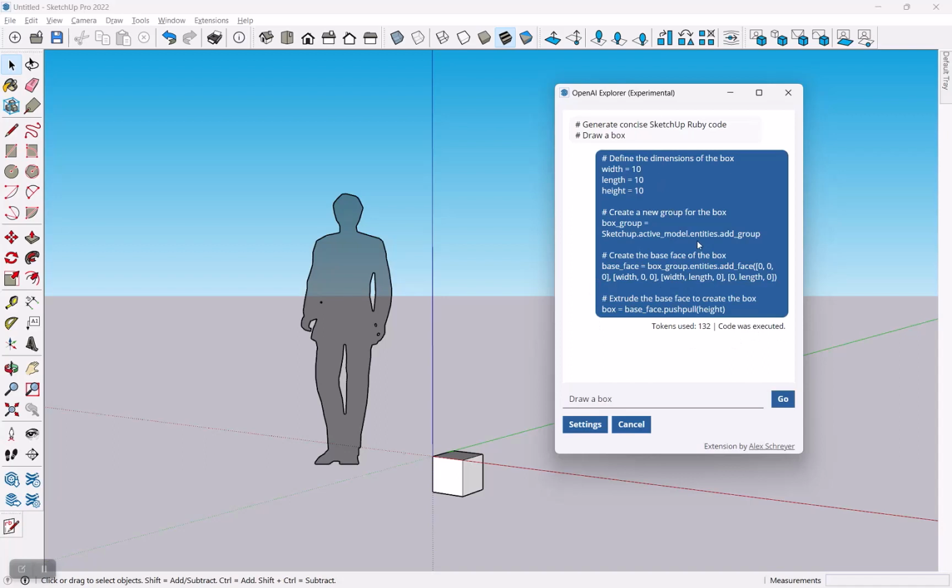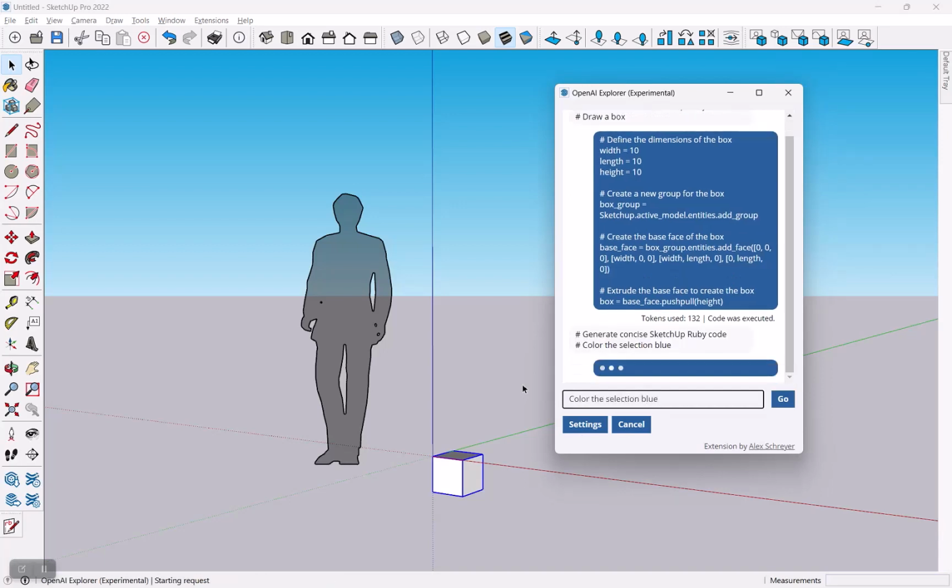So that's quite useful now. It's all in one place. Beforehand, I had a few boxes pop up and so on and so forth, and that's not very nice. So that works well. And now you can, of course, see I got a box right there. Nice. And now I can give it another request. Color the selection blue. There we go.